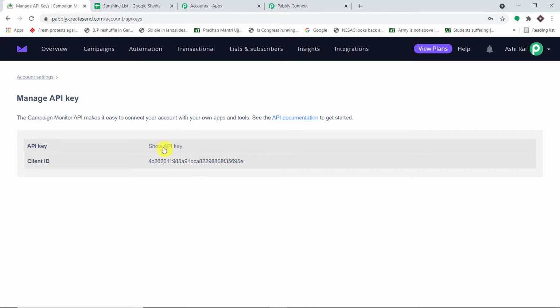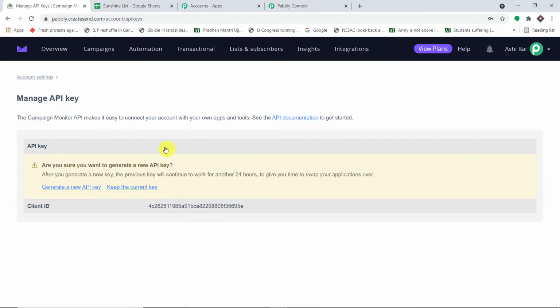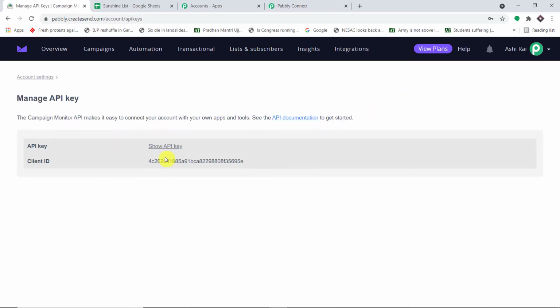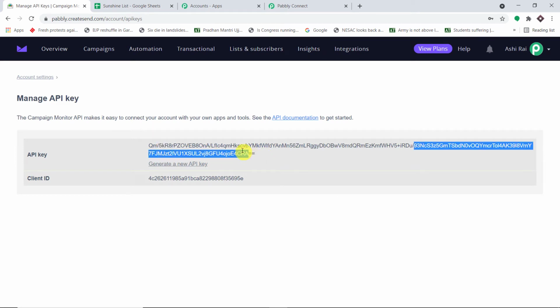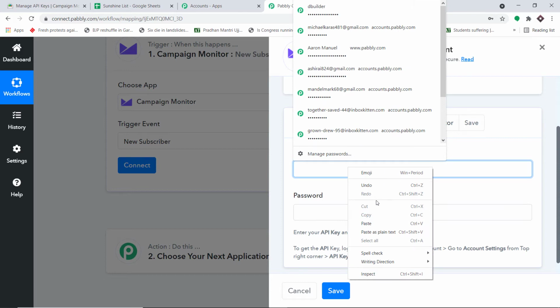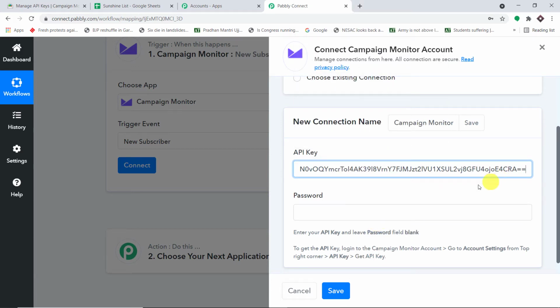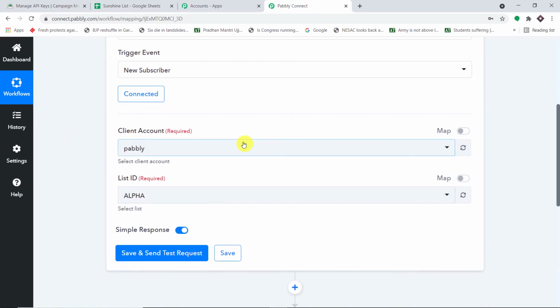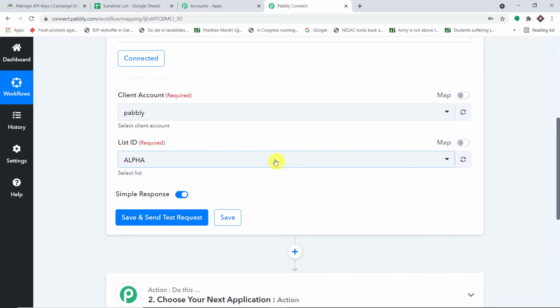Okay, so let me just click on show API key. I'm sorry, this is the key. Okay, I didn't generate a new key. I'm happy with the old key. Okay, let me just click on paste. So I have added the API key. Just click on save. So when you click on save, you have two fields, the client account and the list ID.